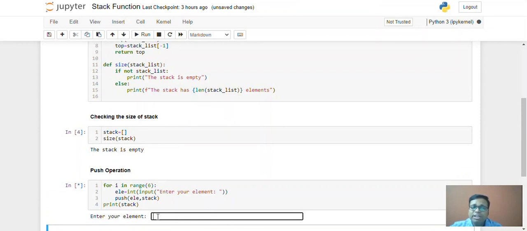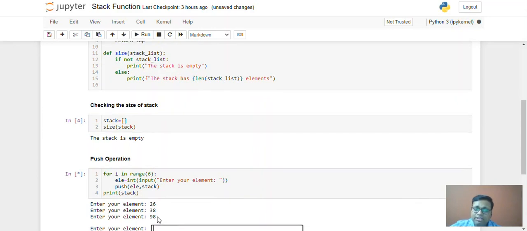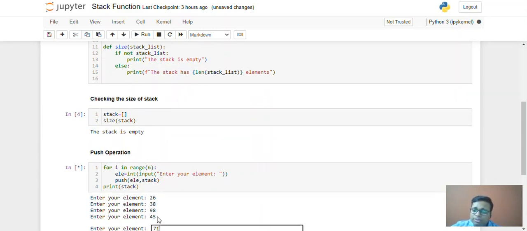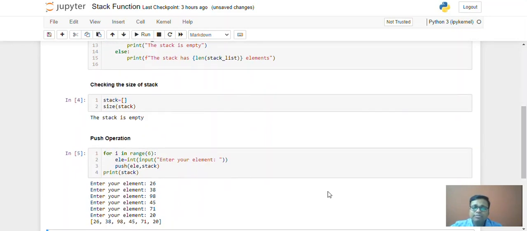It is asking me for the element, so I am entering elements there. As I want to enter 6 elements, I have given the range as 6. So I am entering first, second, third, fourth, fifth, and this one is the 6th. And now you can see this is my current stack.